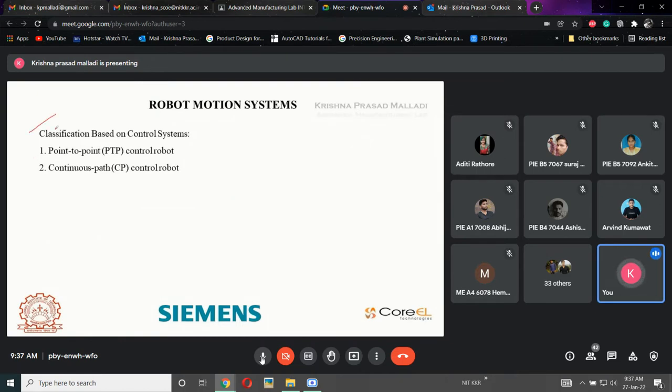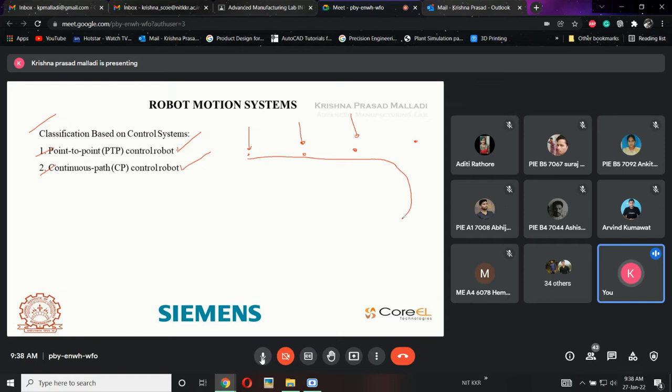And coming to point to point as well as continuous. Both are used for robotic movement only. Based upon the end application, we are going to define which path or which system we need to follow. If the application requires the robot to stop at each and every point, then I will go for point to point, where the robot motion will come to rest at each and every position, and the operation will be performed. That is what exactly happens in point to point. Whereas in continuous path, the robot will continuously follow the line, it won't stop. So this is called a continuous path.